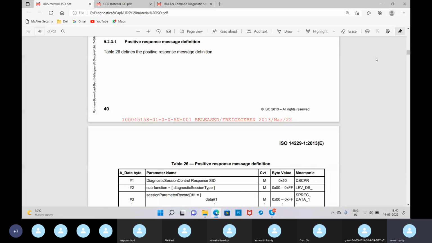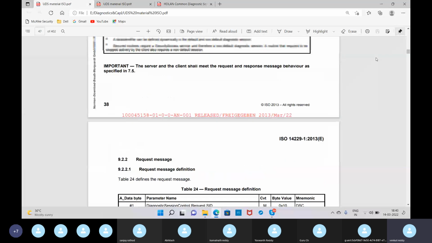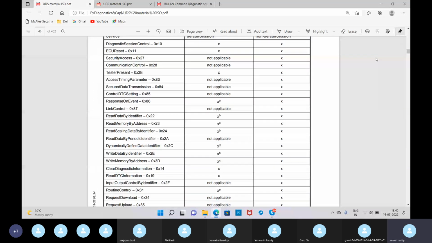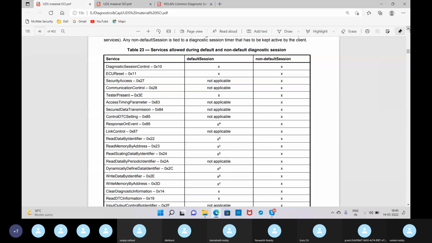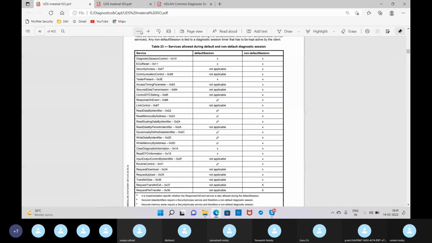See, these are all the different service IDs. Please take a snapshot or a photo or something. These are the different services you can take. Yeah, you can take now.